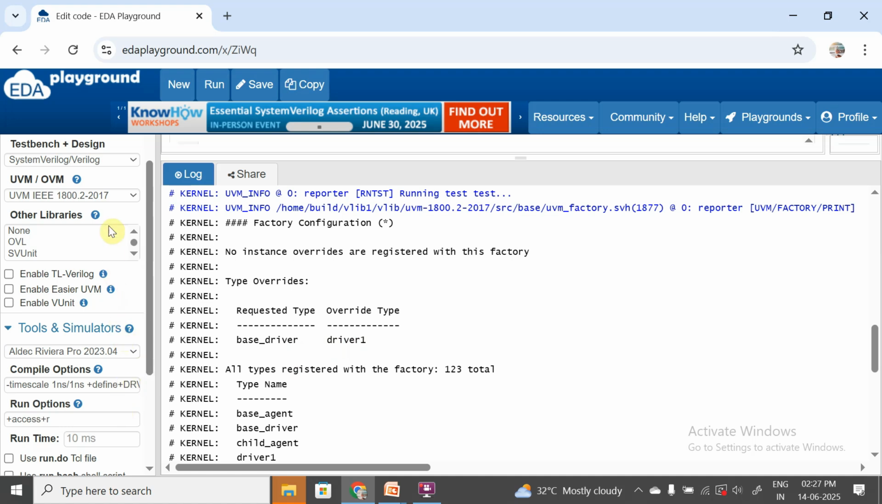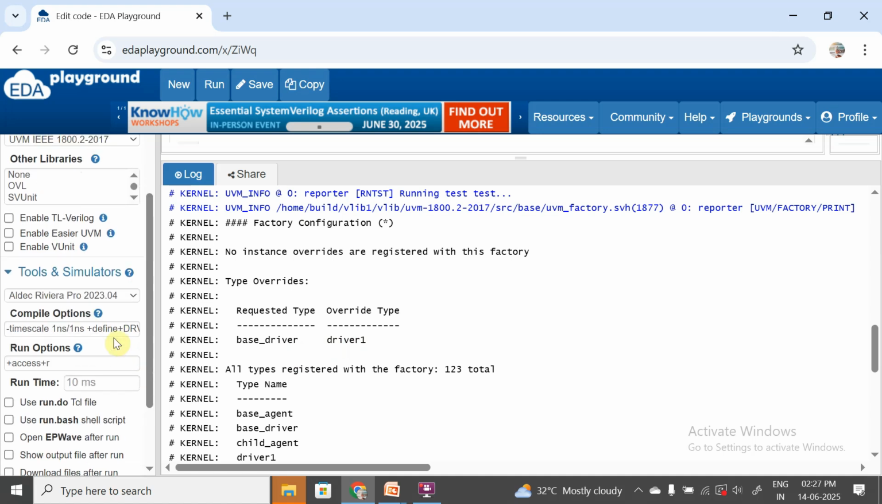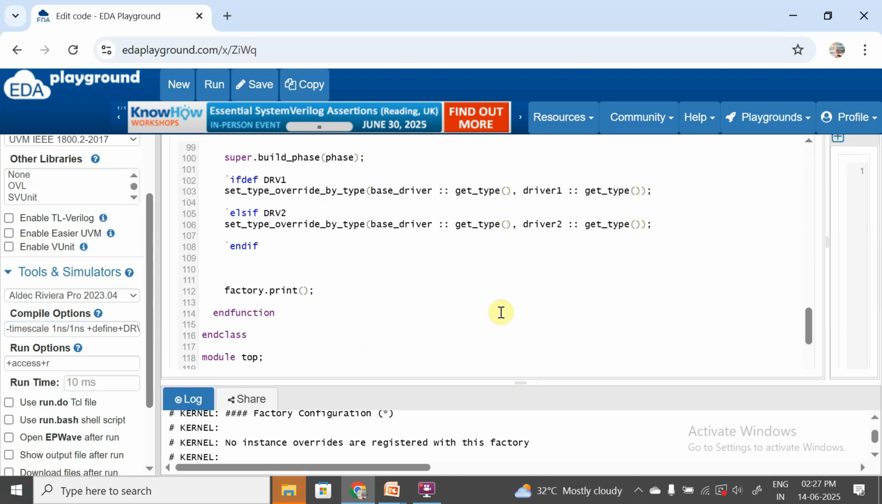So let me change the style. I will write here +drv2. Okay. So let me write it as drv2 and let me run. This is how I'm going to use my UVM factory, and I'm going to follow my factory overriding.